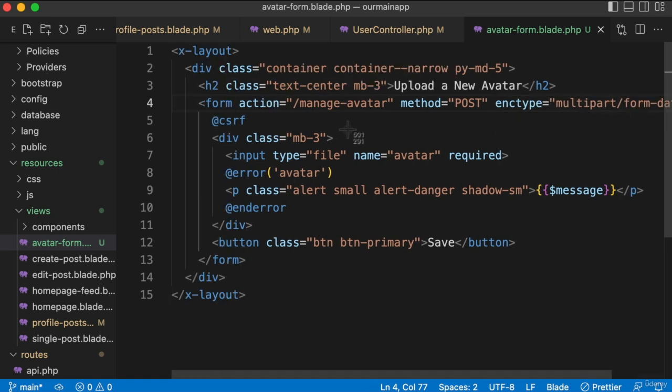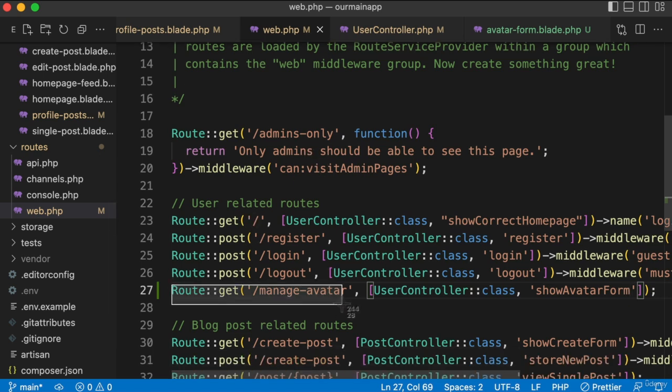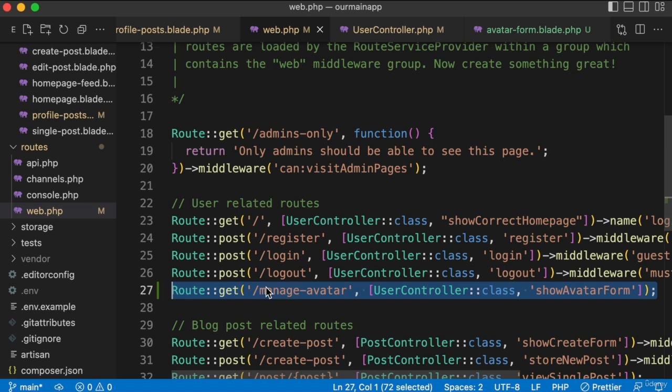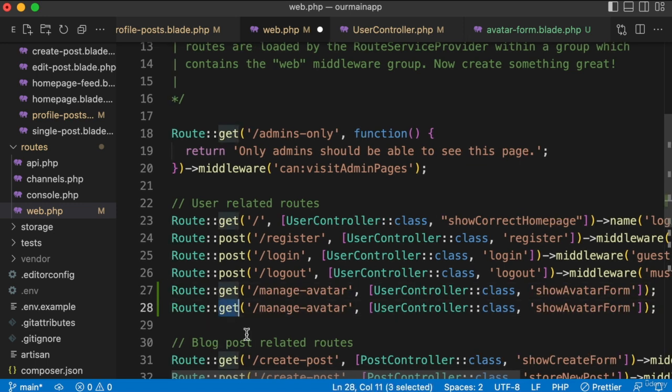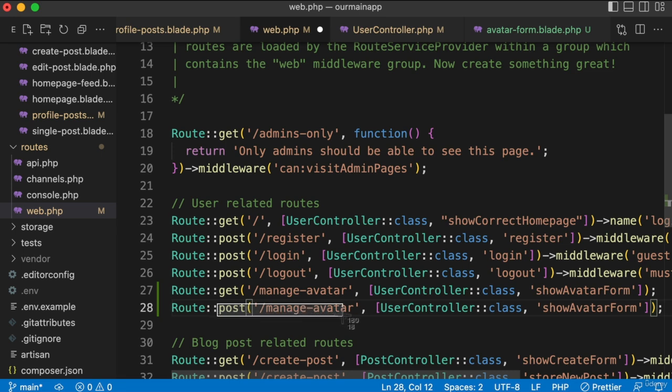And now we just need to go set up a post request route for this same URL. So in other words, if you go back into your router, you can just duplicate this line, right? We set up a GET request for manage avatar. So just duplicate that line. Now we would want a post request for manage avatar. Let's change the controller method that's going to get called. So instead of show avatar form, let's say maybe just store avatar. Cool. Let's go ahead and save that.